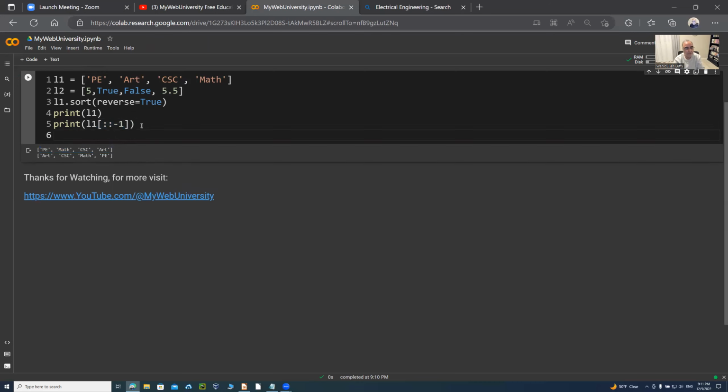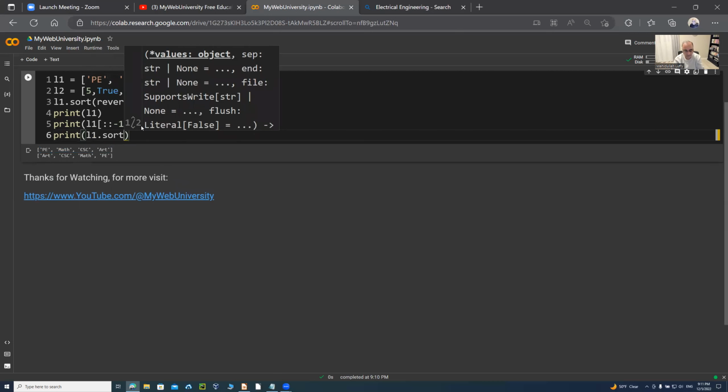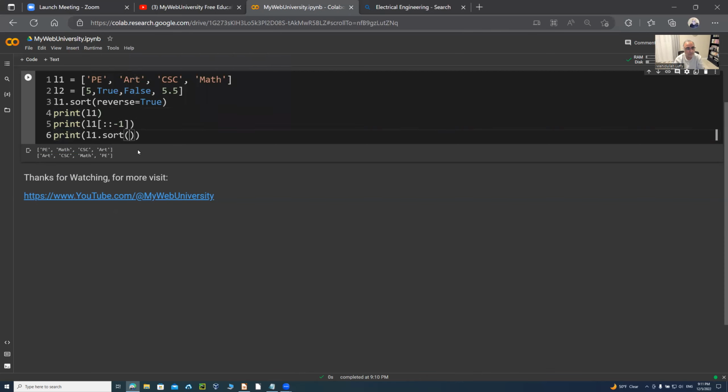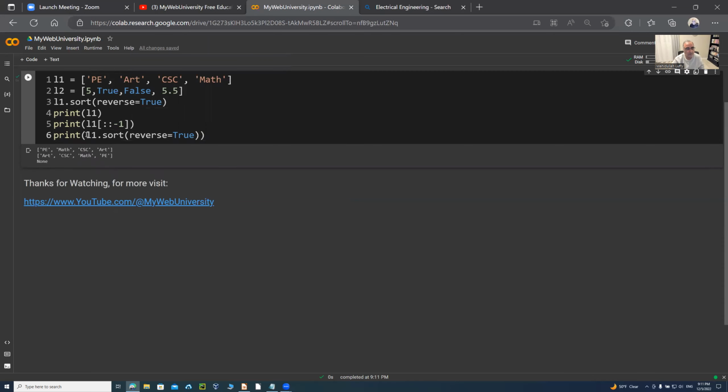Similarly, if I say print L1.sort, this one is sorted. This time we're going to do a reverse sort, reverse equals True. And this one, I'm going to have to do sorted first. If you're doing it not in place, you have to do sorted with reverse equals True, and that would not say None.